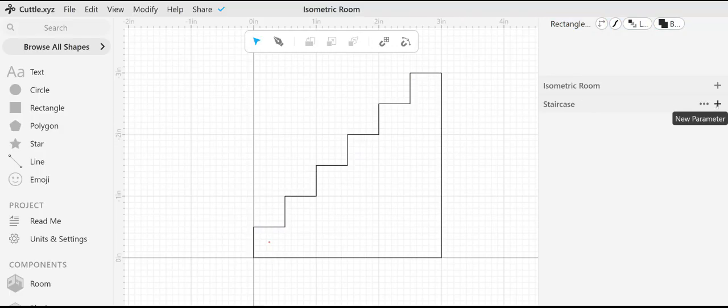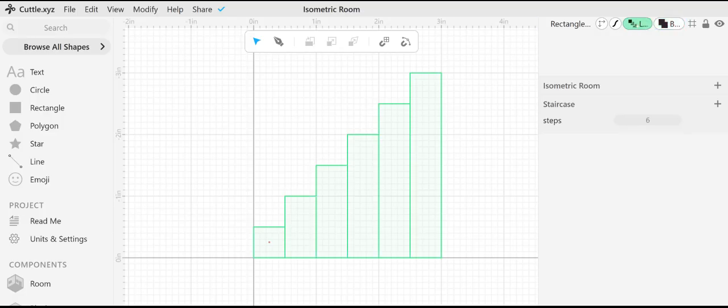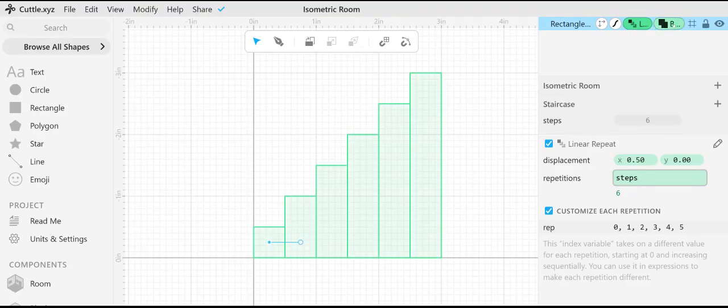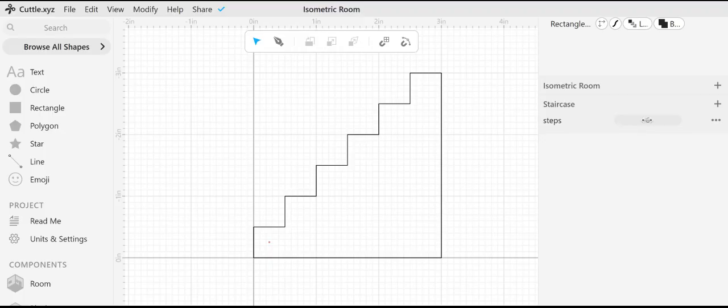And if I wanted to, let me see, do I want to? Yeah, let's do it. Let's add a parameter saying steps. And if I put this to 6, I can change my repetition to be the number of steps. And let's see what happens, if this does what I want. Yep. As I grow the number of steps, it does what I expect, which is it'll grow this staircase for me. And so I have a parameterized number of steps.